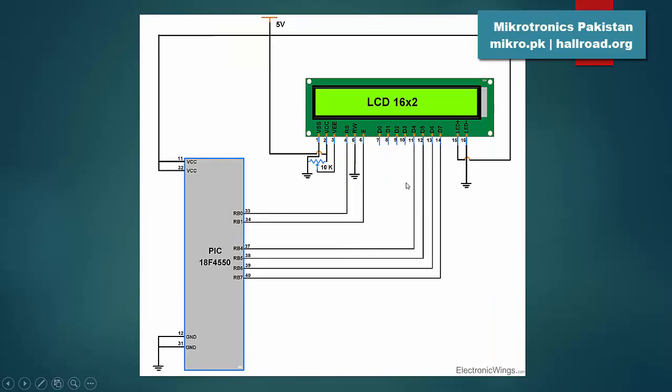Like in this connection, D4, D5, D6, and D7, these are four lines. They are connected to four digital pins of the PIC microcontroller. And these two lines, RS and enable, are connected to the microcontroller. And read/write is grounded so that only the write operation can be performed. This is the minimalistic configuration.